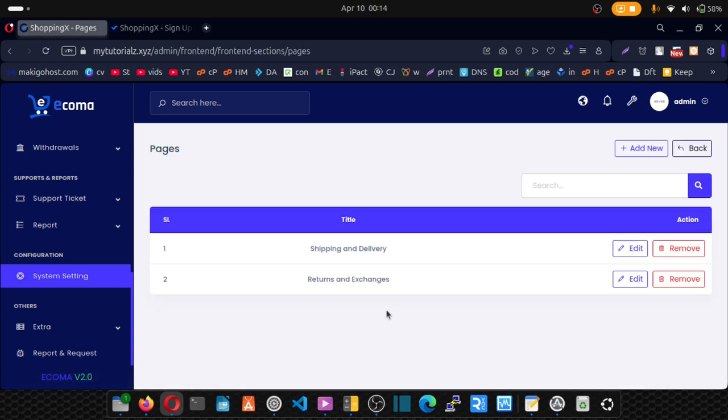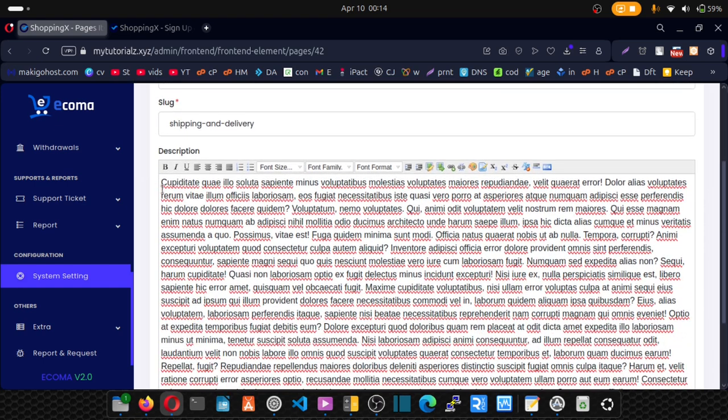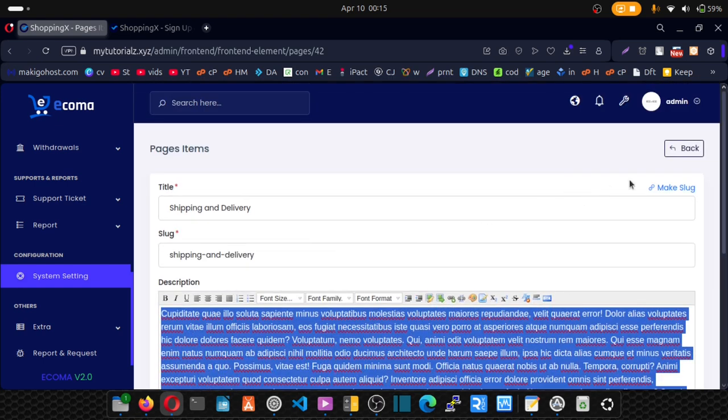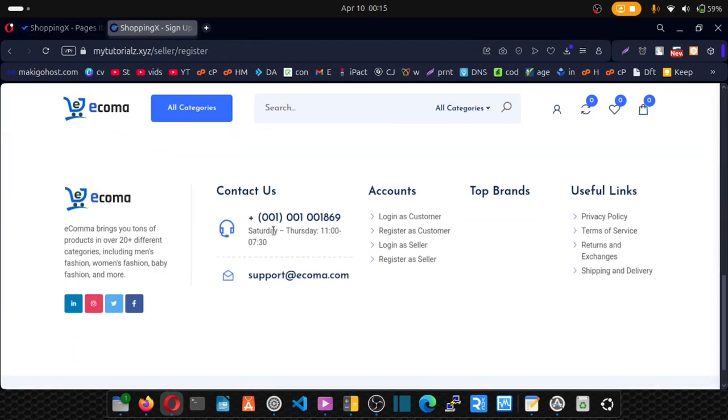Pages. We have shipping and delivery pages, return and exchange. You can even add extra pages. So on these pages, you can put your own content there because users are going to see that. So we have shipping and delivery pages, return and exchange. They're here.